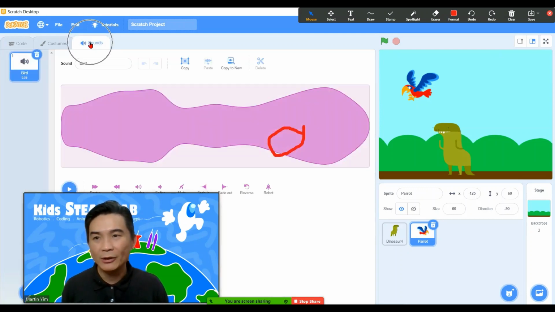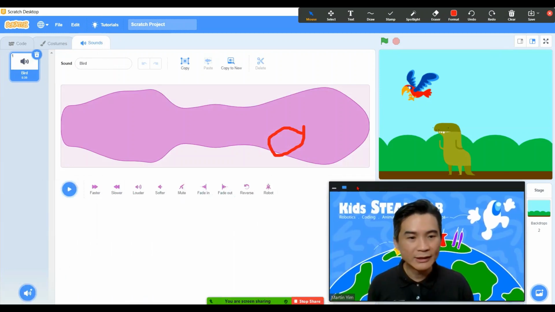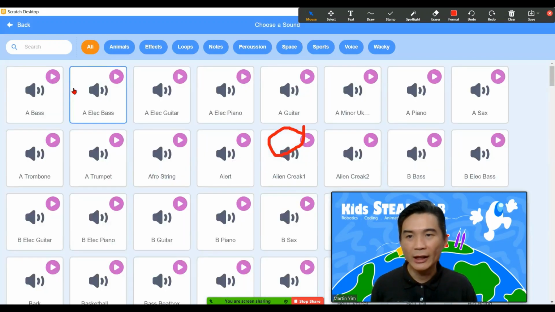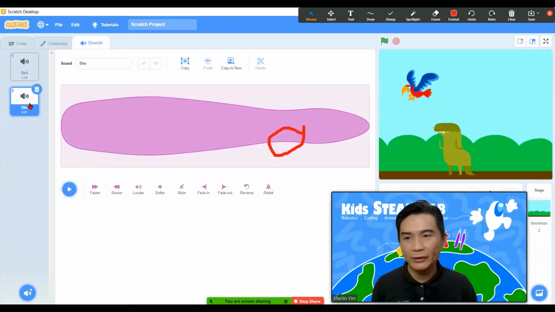So click on the sound, and then go to this speaker icon and look for a sound. Go to search. You have a lot of effects here. Click on the effect, and then you will see a bite sound. Click on it, and then it comes out already over here. This becomes your sprite library.